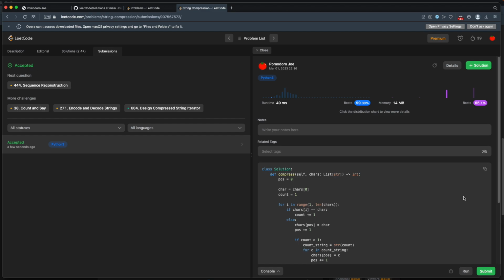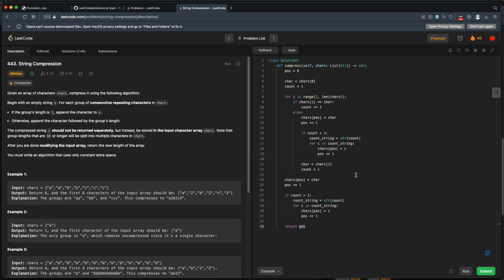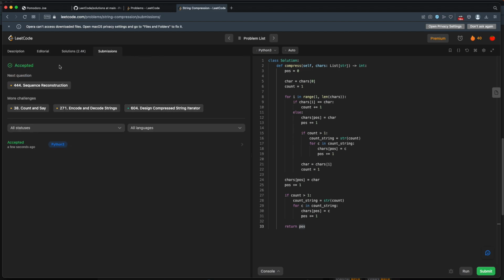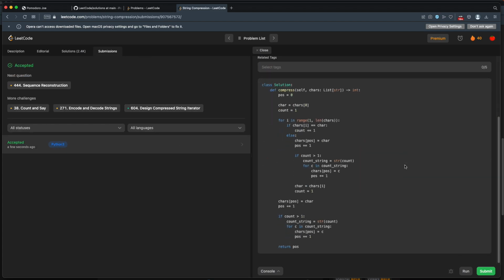All right, we do pass, and I can't believe my eyes. We pass, and we beat 99.3% for runtime and 65.1% for memory. I actually am dumbfounded. I don't know what to say. All right, so we're beating 99% for runtime and 65% for memory. I am quite shocked by this. All right, well then, I guess that's it.